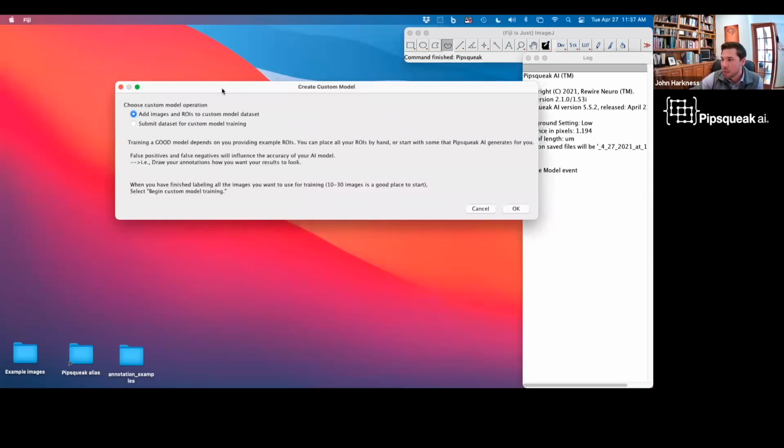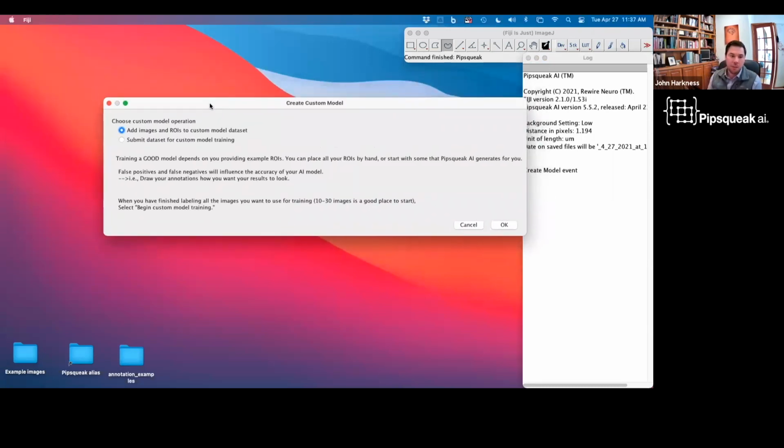Essentially what this is doing is giving us an interface to now hone in on where we are in our workflow. So to generate a model, I need to do some annotations, and then I need to submit it for training. And so the first thing on here is add images and ROIs to a custom model data set. Great, that's what I want to do today.